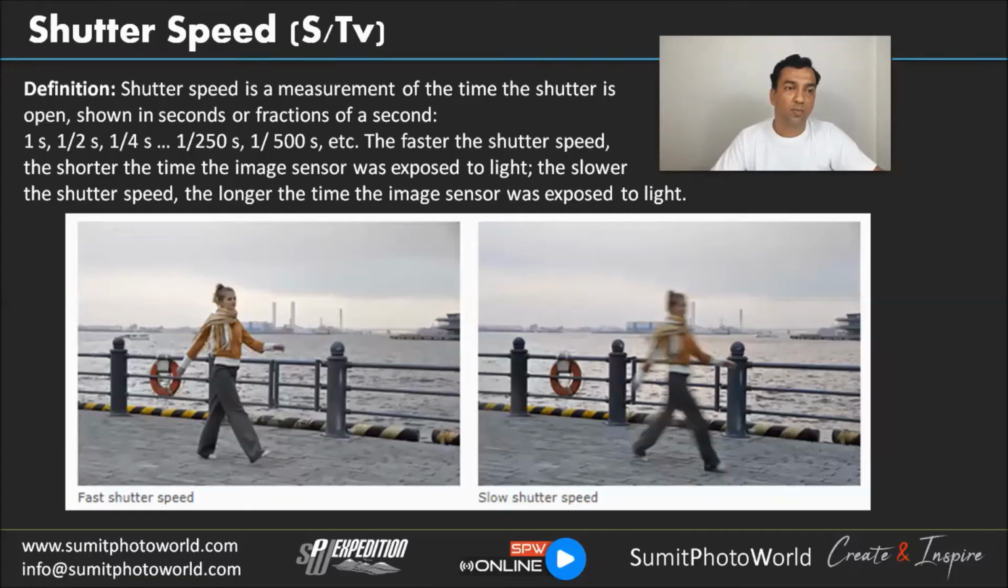So now we will talk in a little more detail about shutter speed. Shutter speed is a measurement of the time the shutter is open, shown in seconds or fractions of seconds. So you can see some numbers here: 1S, 1/2S, 1/4S, 1/250S, 1/500S. All are different shutter speeds. It starts with the longer exposures, 1 second, and ends with 1/500, the fast shutter speed. So that's how you can change to different shutter speeds in shutter priority mode.